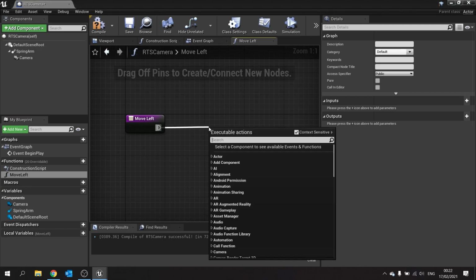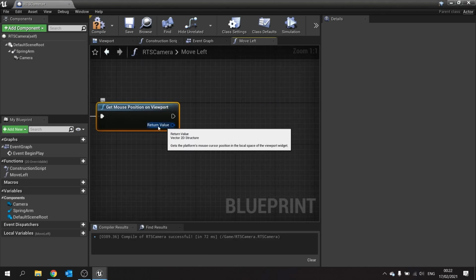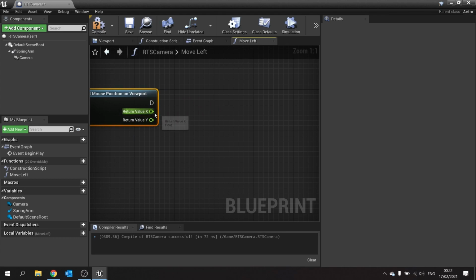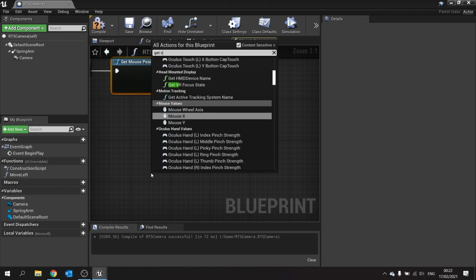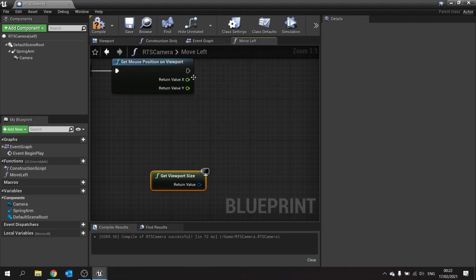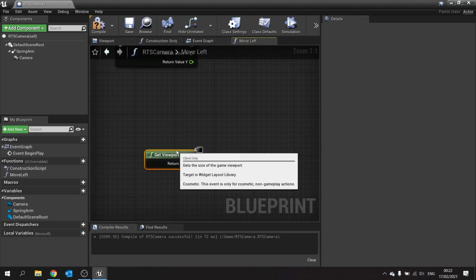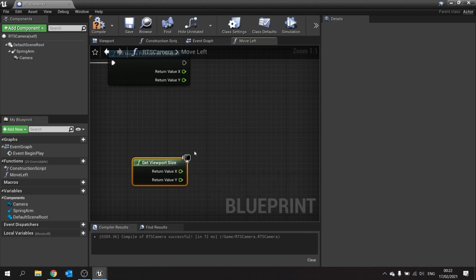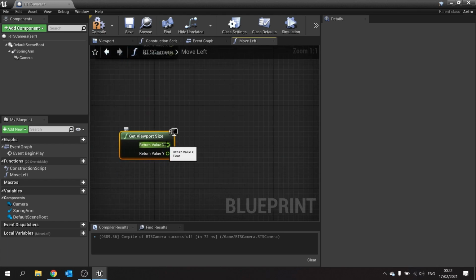To get started, we need to get the mouse position on the viewport. You're then going to split that return value because we need just the X value to do the left axis. Alongside that, we also want to get the viewport size. We might not actually need this, but yeah, we will need it. Sorry, my bad. Then we'll split that again because we only need the x-axis, and we're going to take the x-axis from our position viewport and compare it to a percentage of our viewport size.